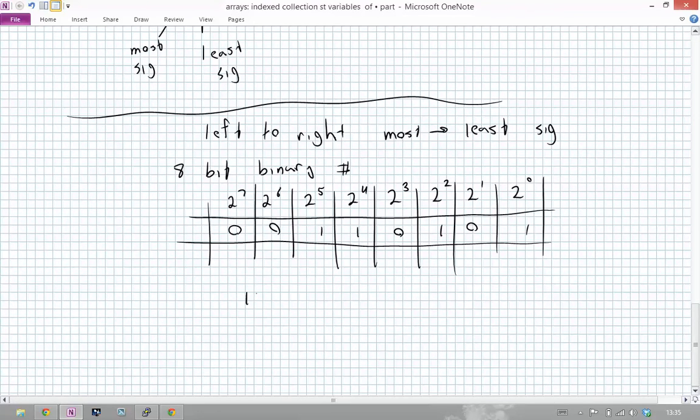We see that this is 1 times 2 to the 5th plus 1 times 2 to the 4th plus 1 times 2 squared plus 1 times 2 to the 0. And if we want to figure out what number that represents, we have to do the arithmetic there. So it's 32 plus 16 plus 4 plus 1. And if we add that up, we get 48, 52, 53.